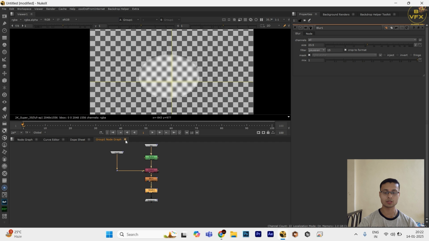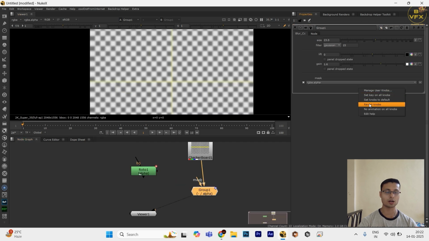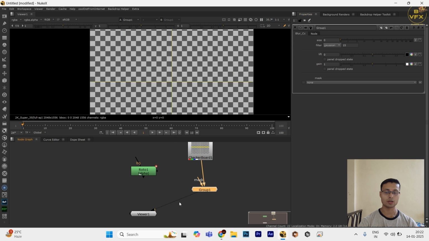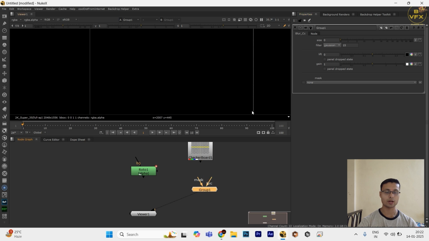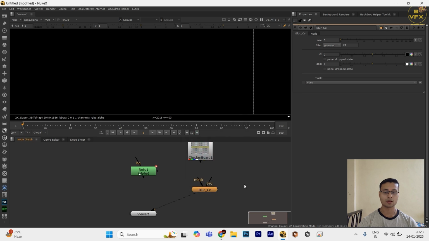Now what I'll do is cross this option. I have a gizmo, I can use this node now. Just set all nodes to default, and now I have a node. What you can do is click here on group and give it a name like blur_cc. My node is ready, and I can select this and give it any color, whatever color you want. Now I have this node.